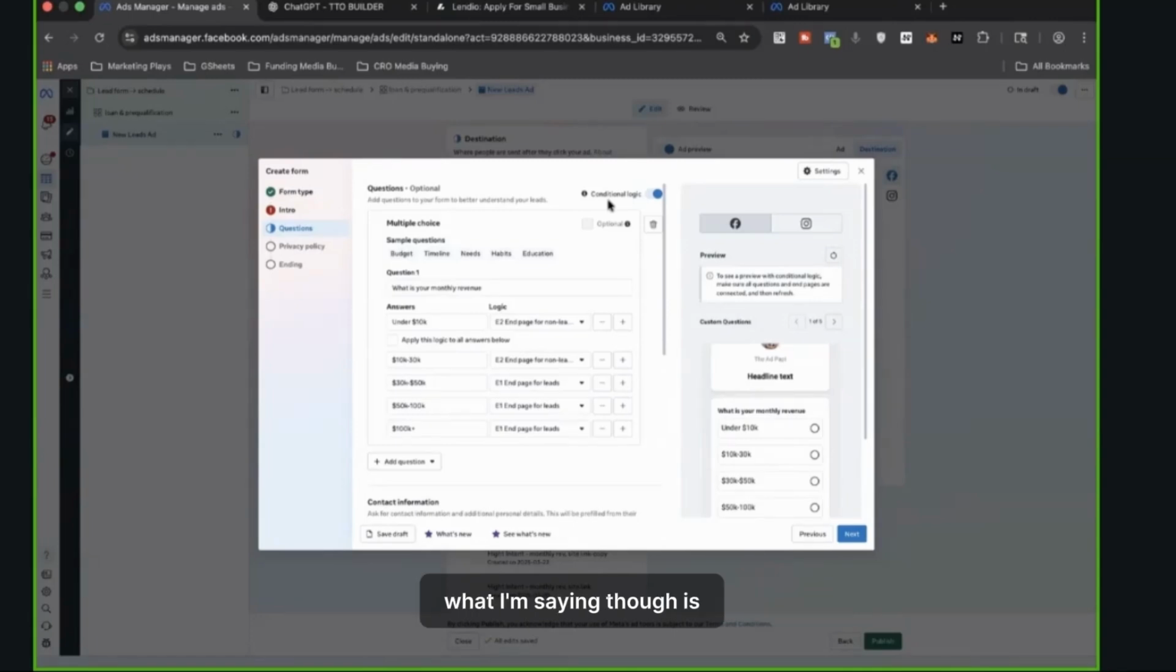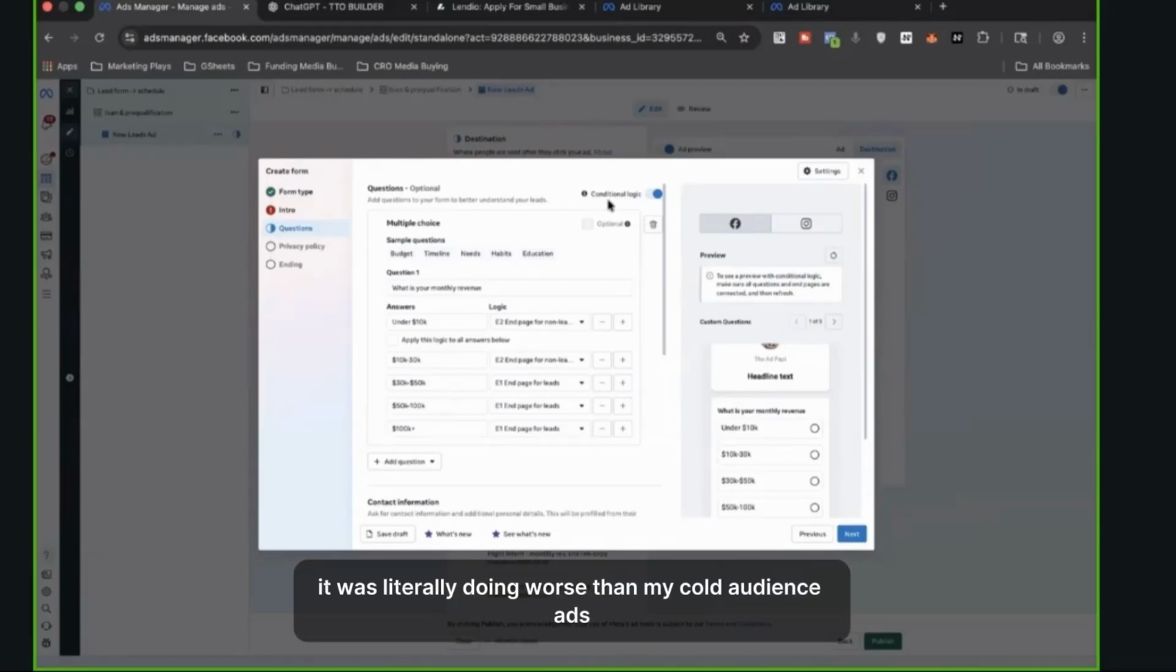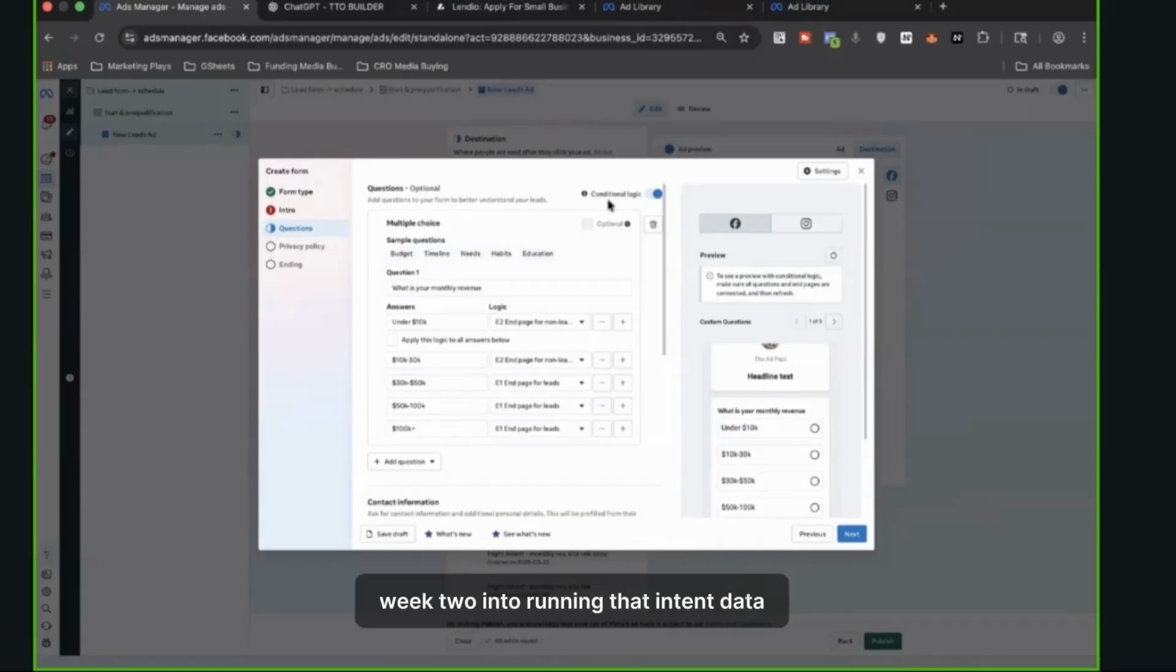What I'm saying though is it's super weird, because as soon as that data was coming in, it was hitting and giving us a cost per lead of like $100 plus. It was literally doing worse than my cold audience ads. But then, week two into running that intent data, that cost per result literally dropped and cut in half, because the AI optimizes itself to really find the type of people you're going to work with.